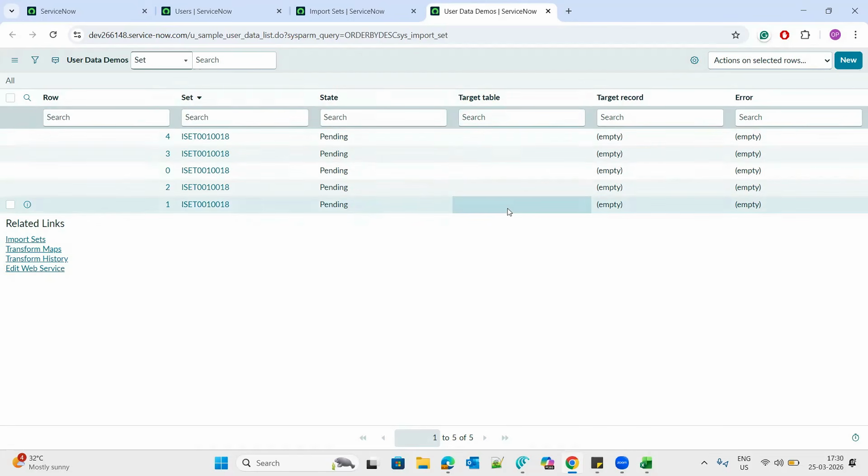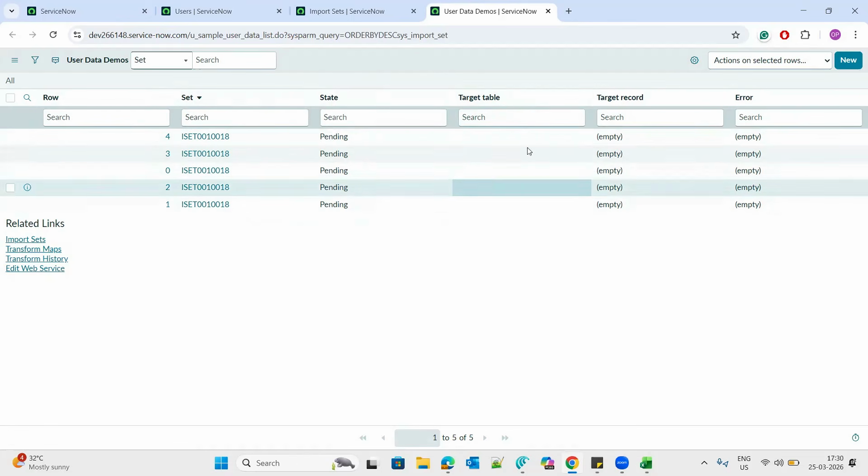The target table is not yet selected. We have not yet done the field mapping, table mapping yet, right? So that's why this is blank. The target record itself is not yet created because we have not added any kind of mapping here. Okay, and there is no error because there is a lot to go on here. Now let me add the values.